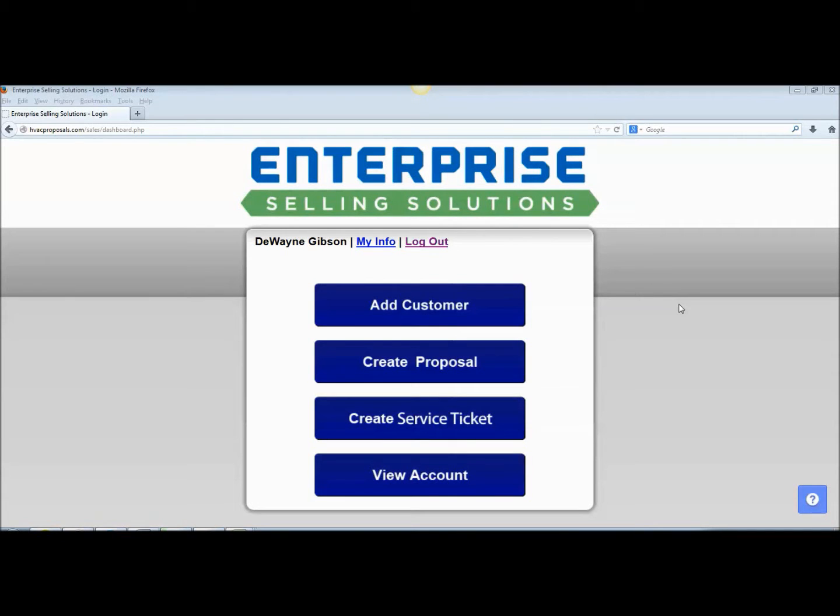This video is intended solely to instruct the service technician on how to utilize the service ticket in HVACproposals.com. As a salesperson or service technician, when you enter the program, if you have a level of access permission to do a service ticket, this is what you're going to see: create service ticket.